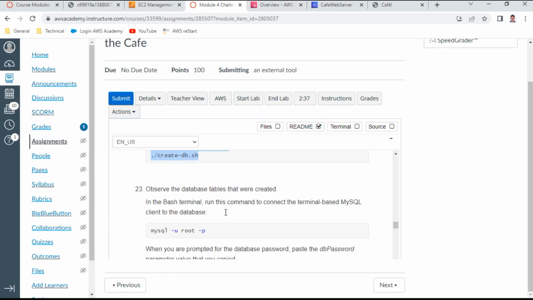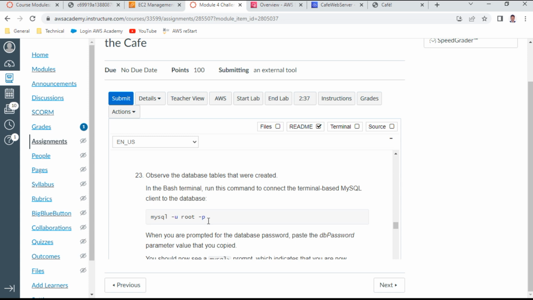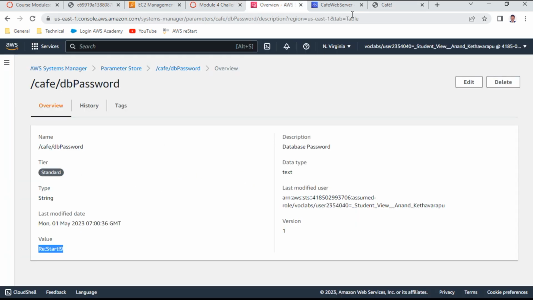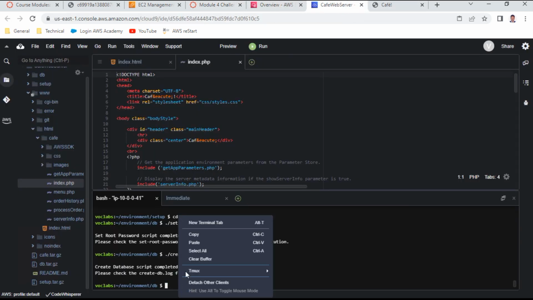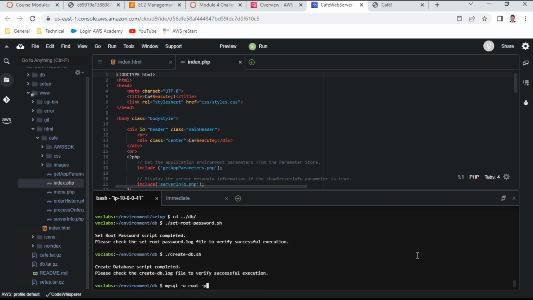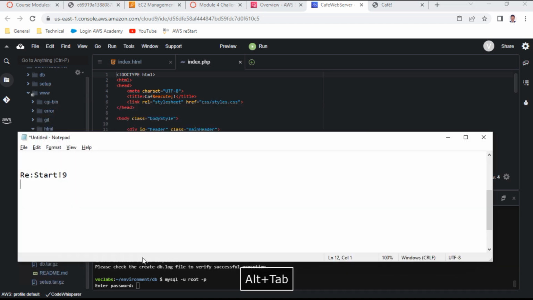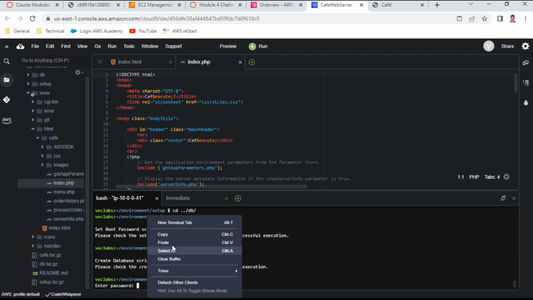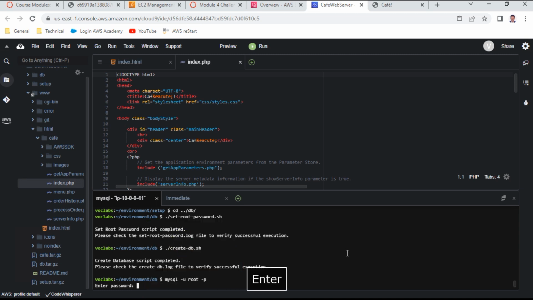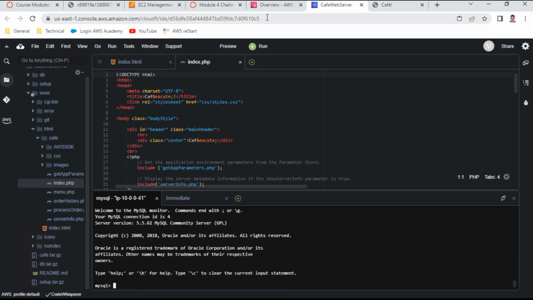Observe that the database tables are created. It has given the message mysql -u root -p. So how do you connect to the database? Provide the password as given here. This is your entire password. Just copy that and right click. Yes, you are connected to the database.